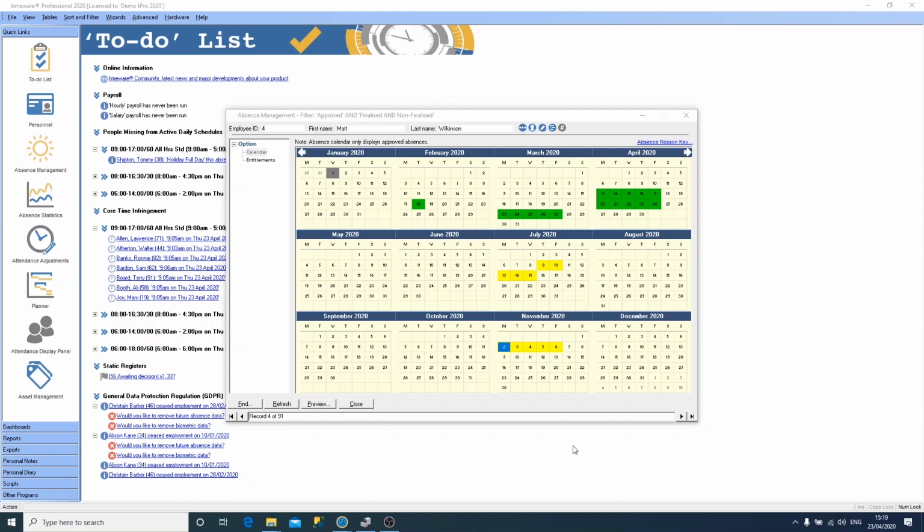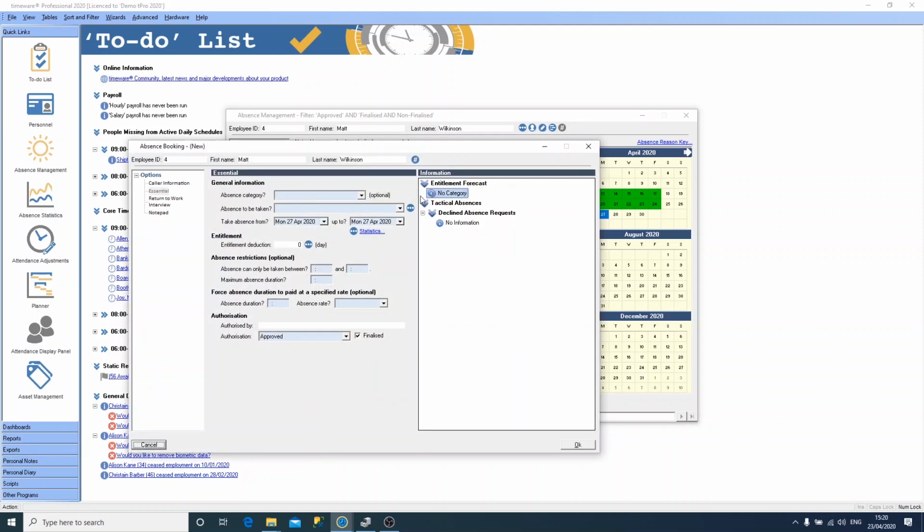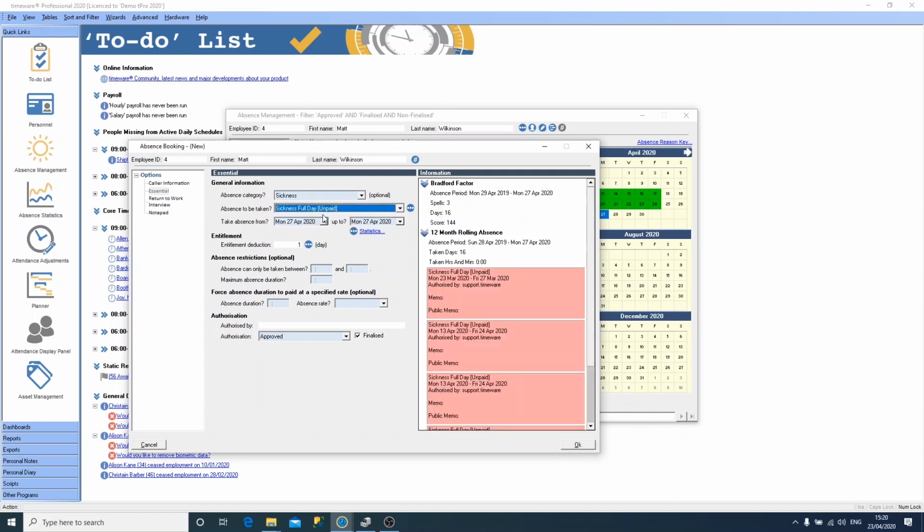So next, could we look at booking not a holiday this time, but a sickness? Let's say it's a day's absence. Yeah. So we do the same sort of procedure as you did for the holiday. You click on the first day of the absence. You would then select the absence category. Okay. You would then select the actual absence reason. But if you watch the screen on the right hand side, the information panel changes. Okay. What have we got there?